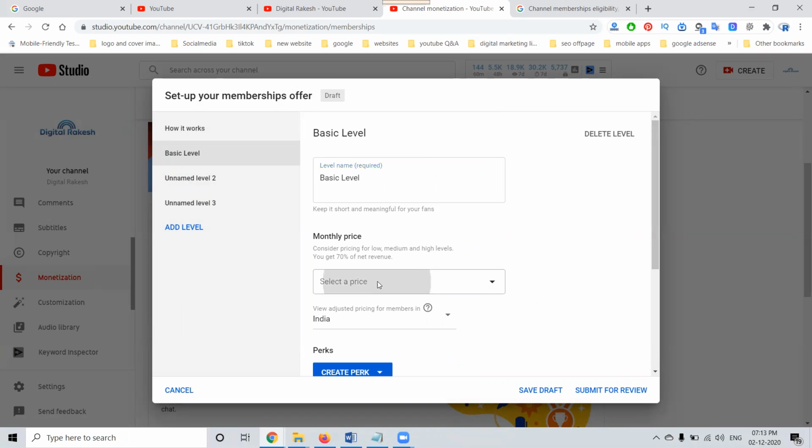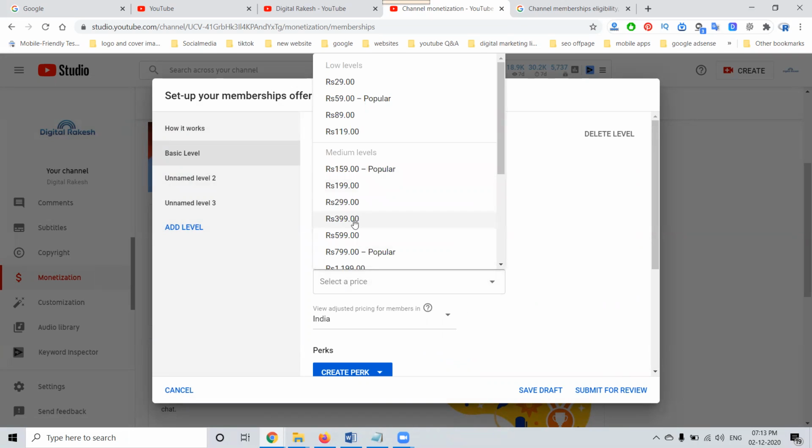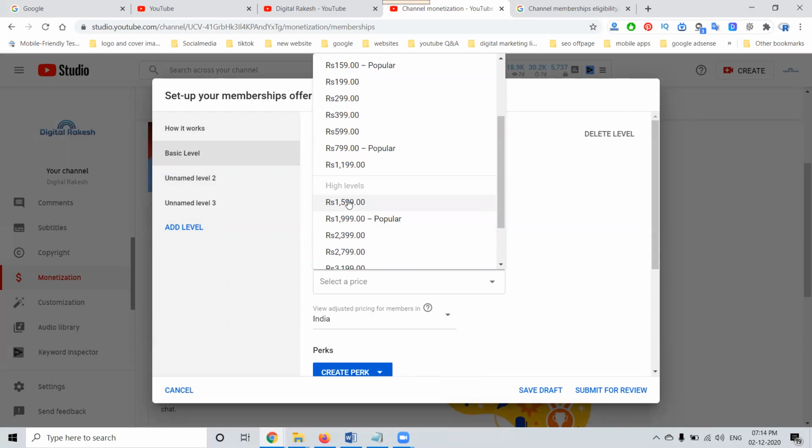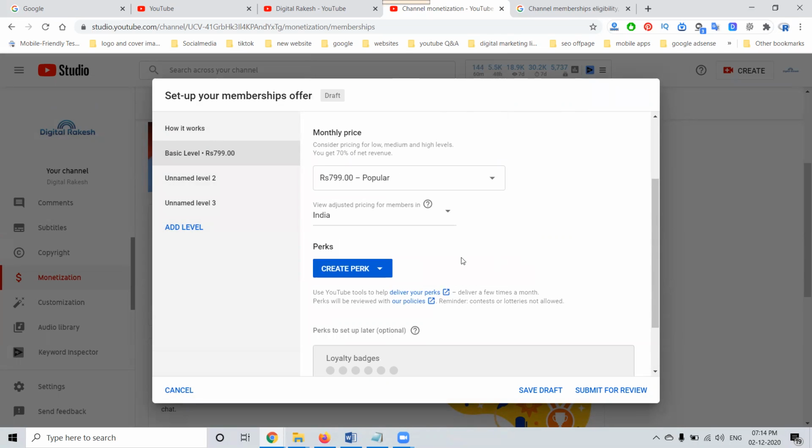the basic level, select the price. Which price can we go for? We can go for 799.